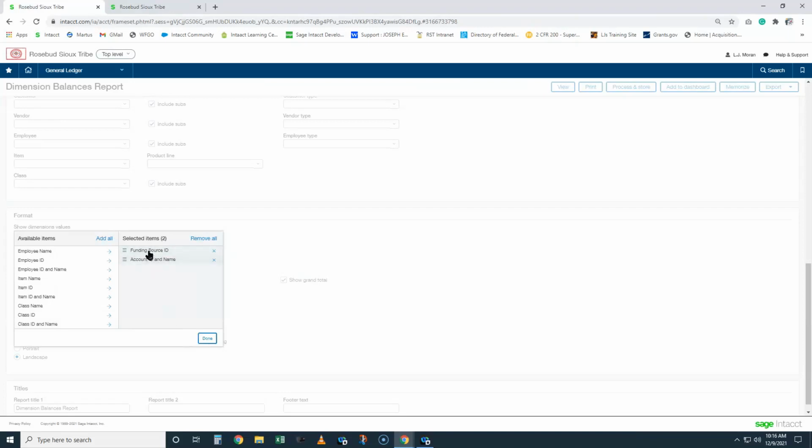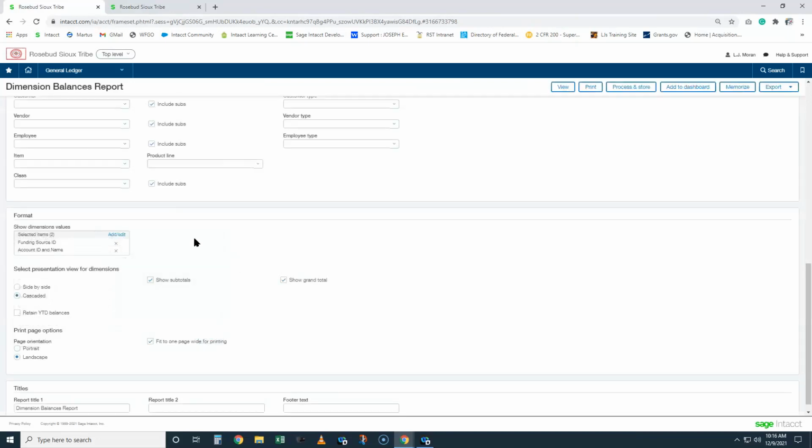And then we can select how this is going to be presented. I think the default is to show side by side without totals. So we'll look at side by side and no grand totals here for the first run. And if you're printing this, you can choose, do you want it portrait or landscape? And if it's large enough, make sure you check to fit 1 page wide for printing so you don't get 2 pages for one report.